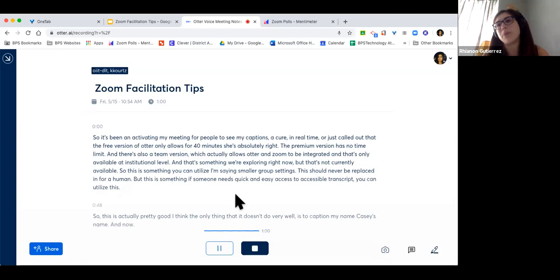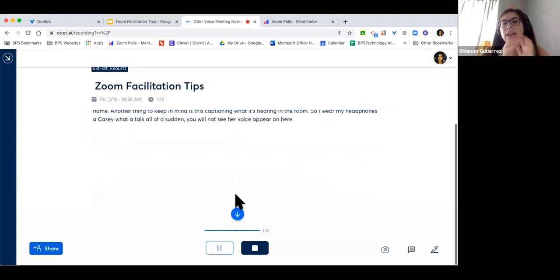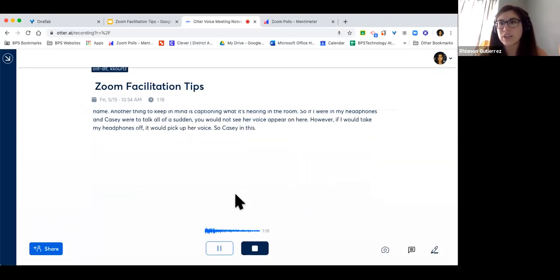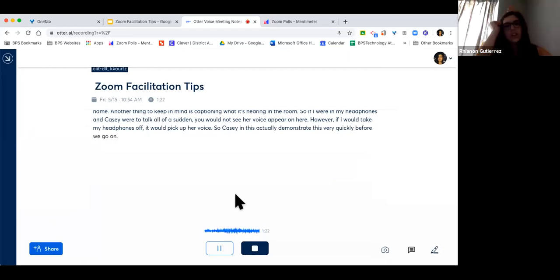Another thing to keep in mind is it's captioning what it's hearing in the room. So if I'm wearing my headphones and Casey were to talk, all of a sudden you would not see her voice appear on here. However, if I were to take my headphones off, it would pick up her voice. So Casey, let's actually demonstrate this very quickly before we go off. So I'm gonna take my headphones off and I'm just gonna sit.